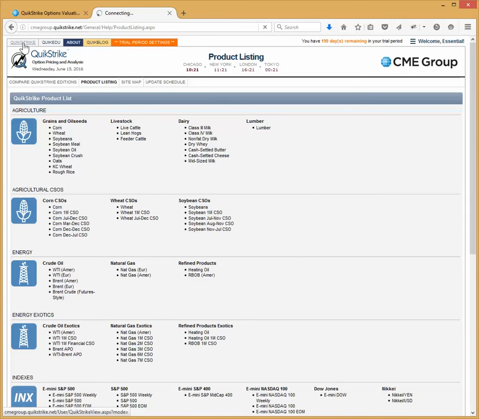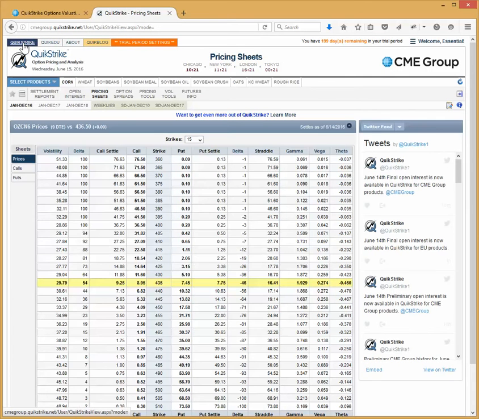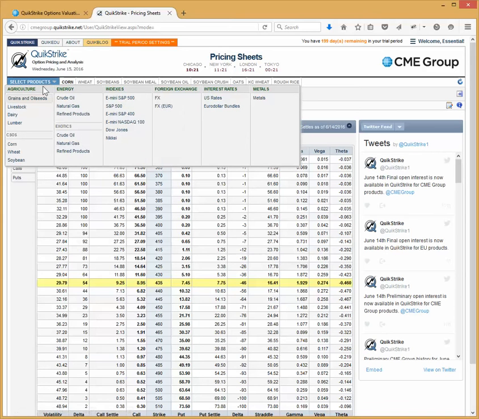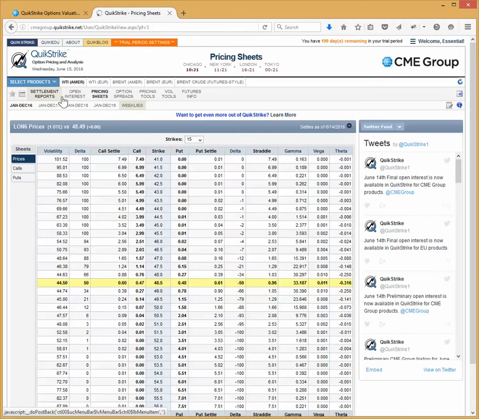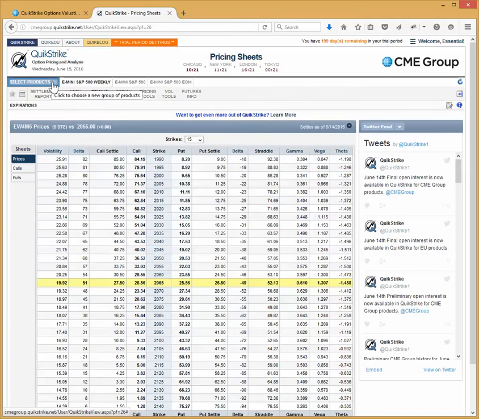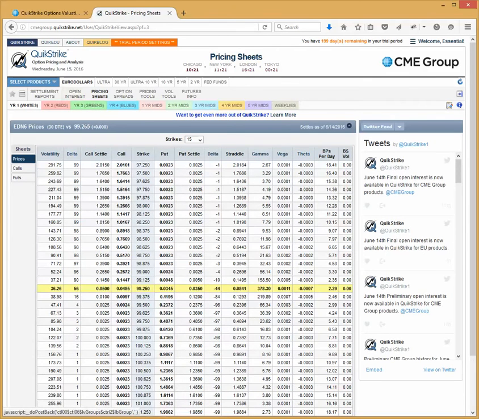Okay, so let's jump back to the QuikStrike section. Like we saw just a minute ago, we have a select products group here. If we change over to, let's say, crude oil, for instance, you're going to see all of the products that are associated with the crude oil group. Same thing goes for the E-mini S&P 500. So I just encourage you to go around to each of these different groups and take a look and see what's available here. Here's the Eurodollars and the Treasuries.